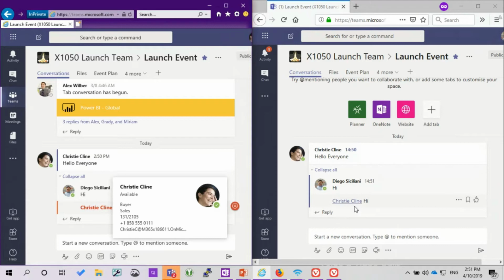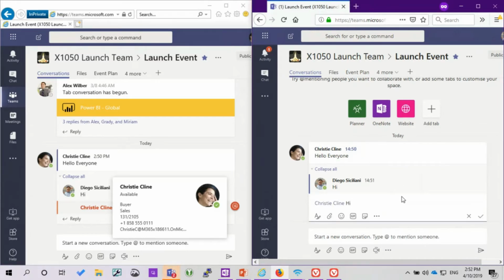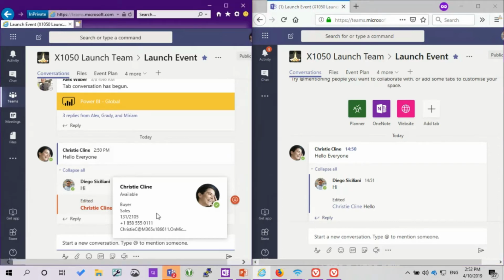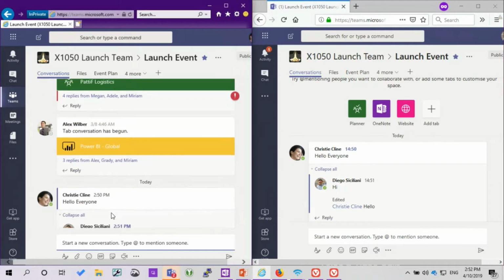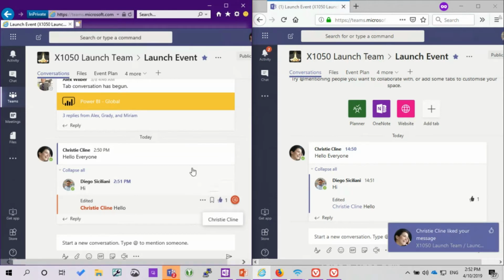So we've chatted a little bit backwards and forwards there. If you want to edit anything, you can just go into edit here and edit your message that you've sent. So I can just correct that and put hello. And you can see, if this box gets out of the way, there it goes, that it's edited there. So you can edit anything as you go along if need be. And you can also hit like just to give everybody a thumbs up on the comment there.